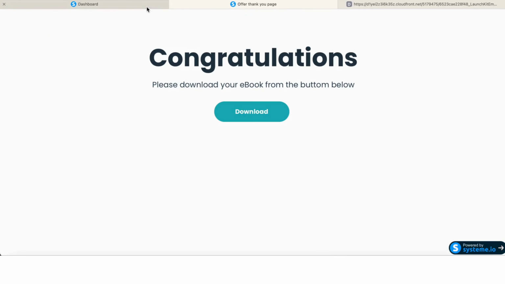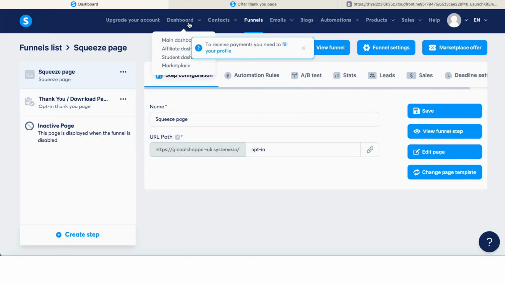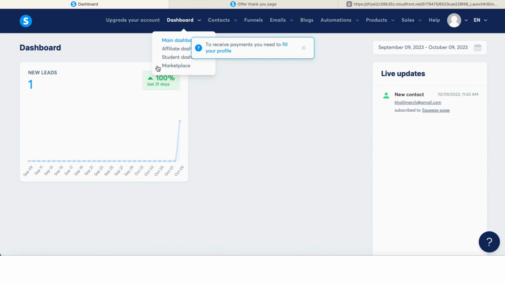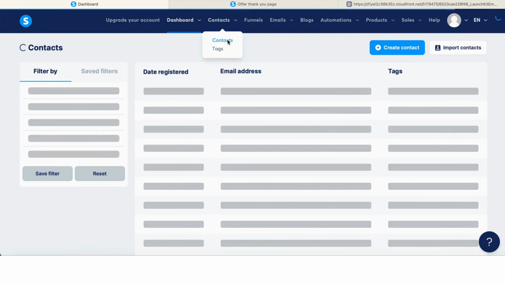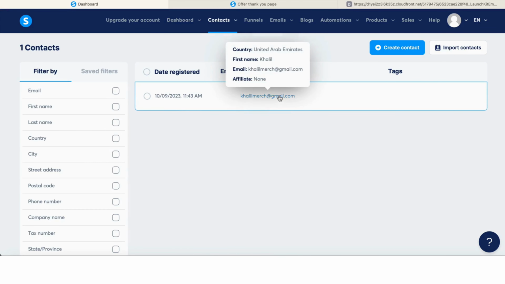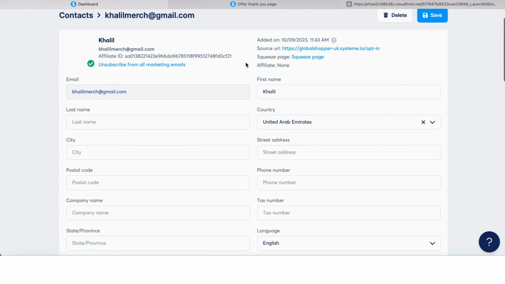Now let's go back and check if we managed to collect this contact. So in your dashboard, you'll find now that you have one lead, and also you can see it here. And if you check the contacts, let's check it. Yep. And you will see you have one contact created.